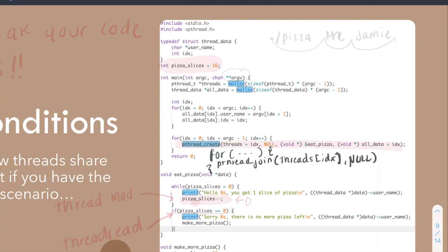And by the way, I just realized I forgot to put my little loop down here that joins all my threads. So I will write it down real quick. Okay, so now that I've added that, sorry about the messiness. You are creating all your threads here, which is calling the function eat pizza. And what this is passing in is basically a thread data element, or instance of a structure, which I just put in for this case to hold a username and an index.